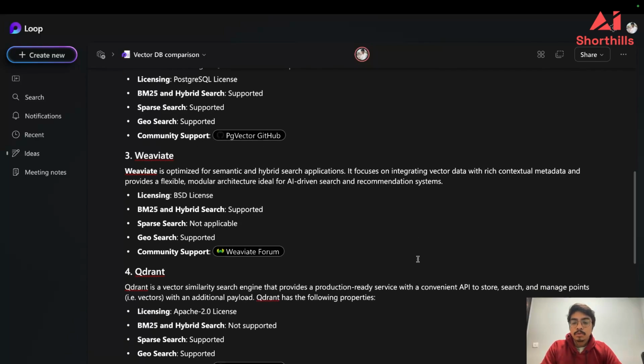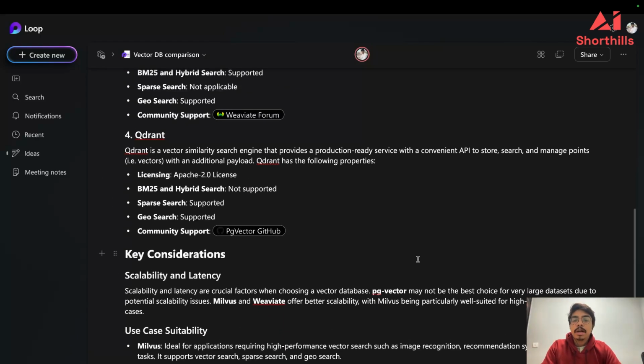The last vector database is Qdrant. Qdrant is a vector similarity search engine that provides easy production-ready services with a convenient API for usage. Qdrant has support for sparse and geospatial search. However, it does not have support for BM25 or hybrid search. This is one of the limitations of Qdrant, that hybrid search is not supported, due to which, however, sparse search and geospatial search are widely used with Qdrant. Qdrant comes with Apache 2.0 license, which is widely accepted.